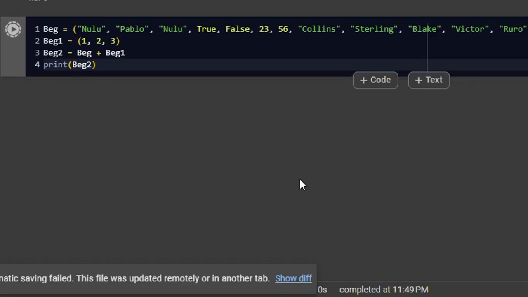Is that okay? So this is how you can add. Yeah, the same thing with me. What did you say?